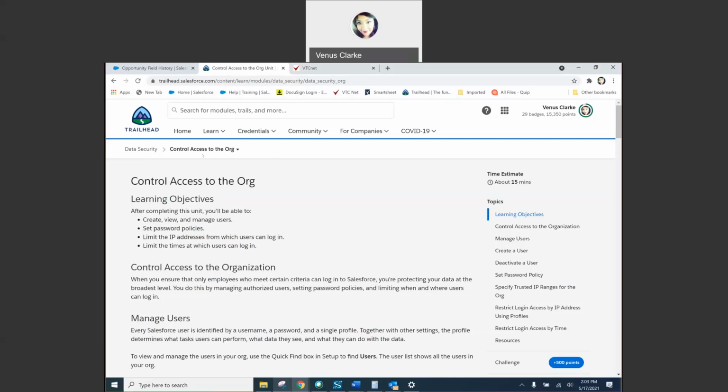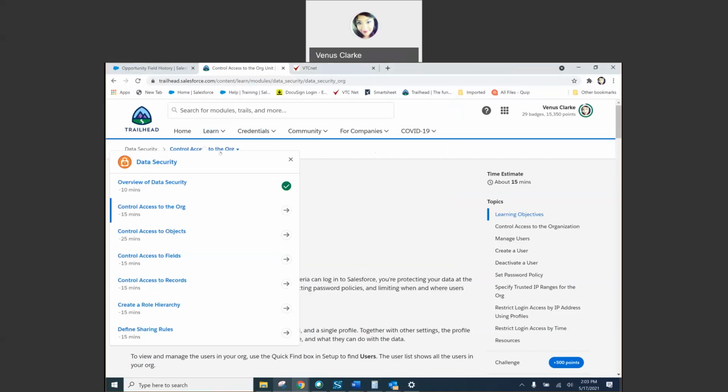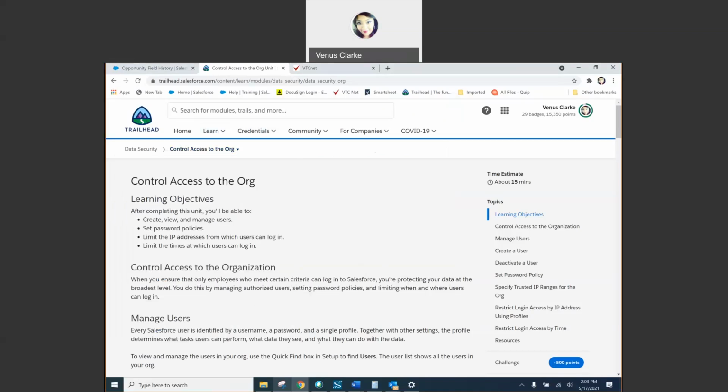Right now, the next section is control access to the org. So you can continue with this and move on to these other steps also. But I like to give context to what you're reading.